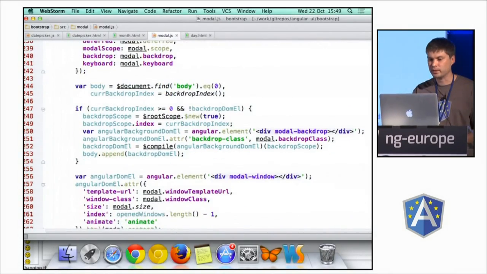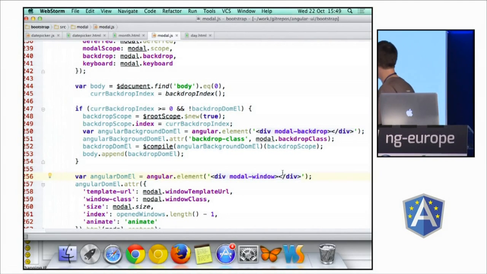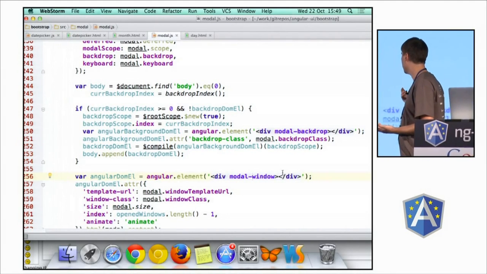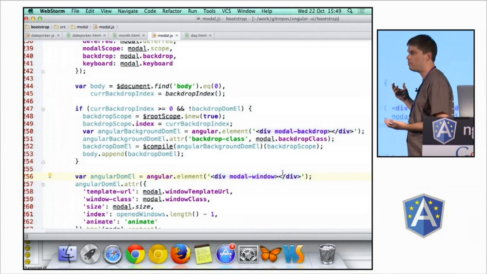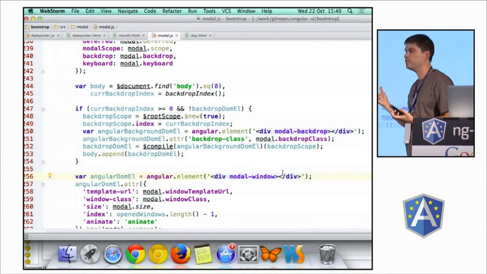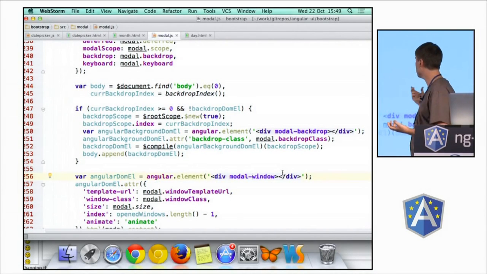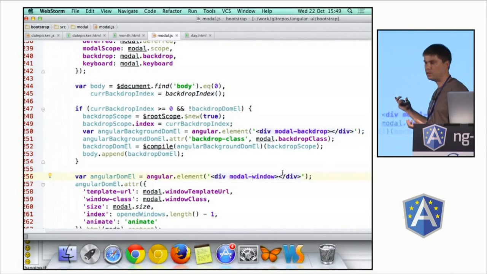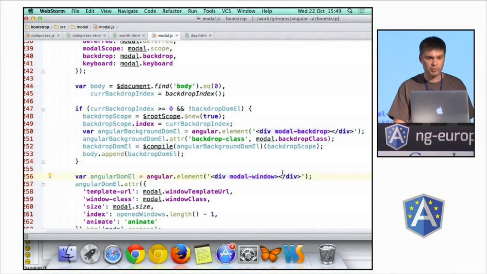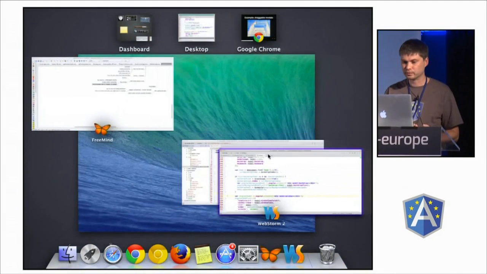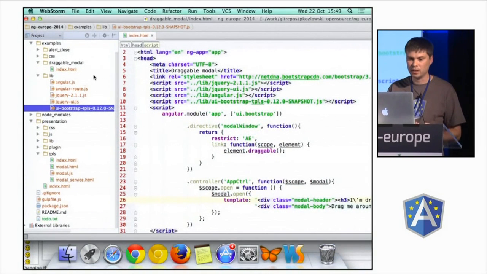There is no markup, but there are some. The only markup you can find here is basically when we are displaying a modal window or backdrop. We've got very small specific directives for it. So there is the modal window directive. People can use this to actually write draggable modals.